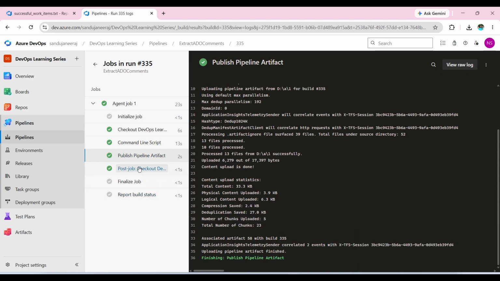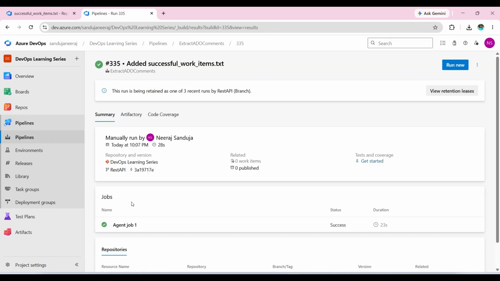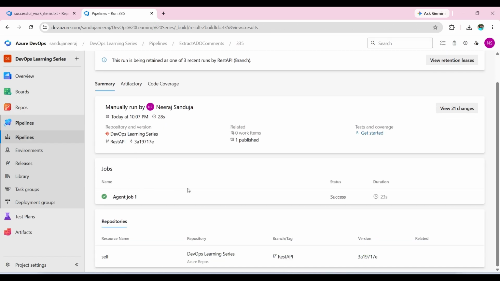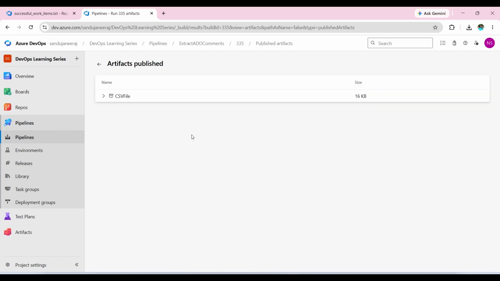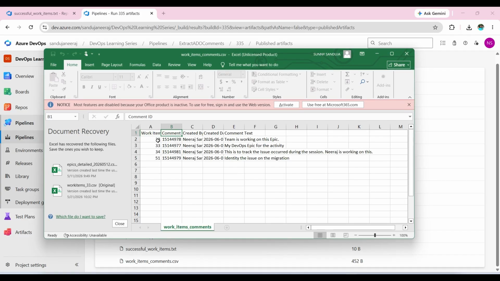Once this has been published, we can go and see whether that publish created any comment file. That will help us know that our script executed successfully. There are many other files that get generated, but we don't care about them for now. We can see the work item comment.csv that has been generated. Let's see how it looks. So this is how the file looks.